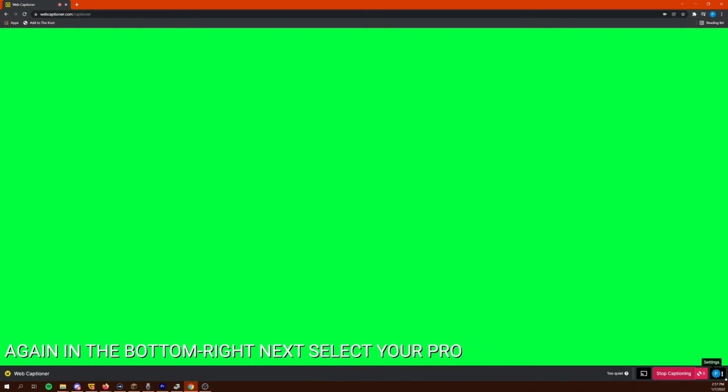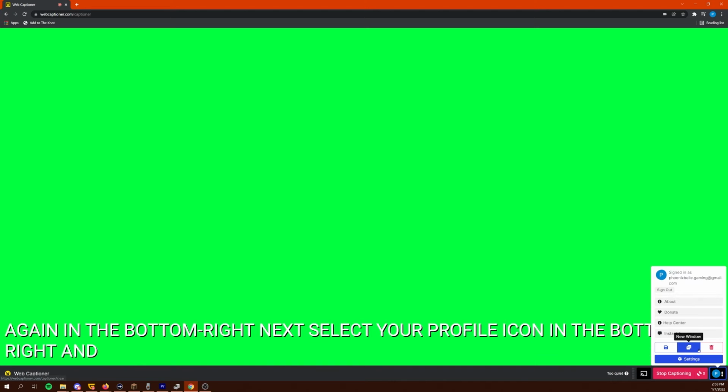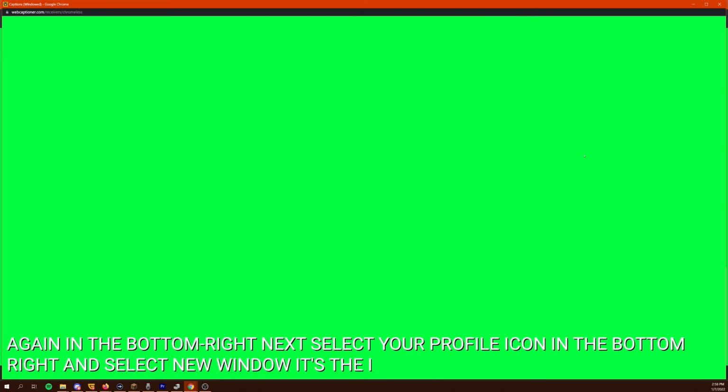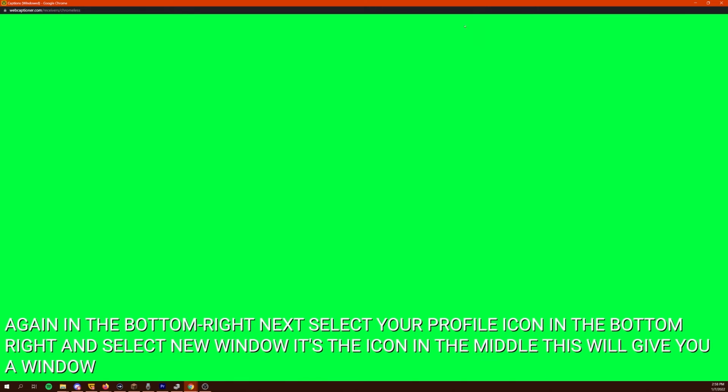If you don't have auto captioning enabled, you'll need to select Start Captioning again in the bottom right. Next, select your profile icon in the bottom right and select New Window. It's the icon in the middle. This will give you a window that you will want to capture in your OBS software.